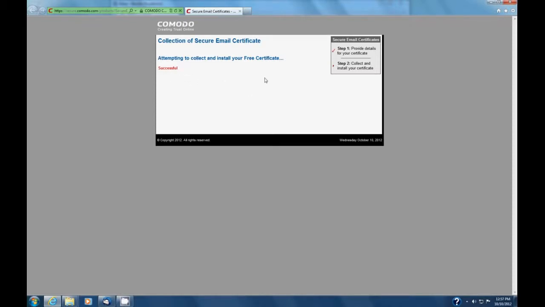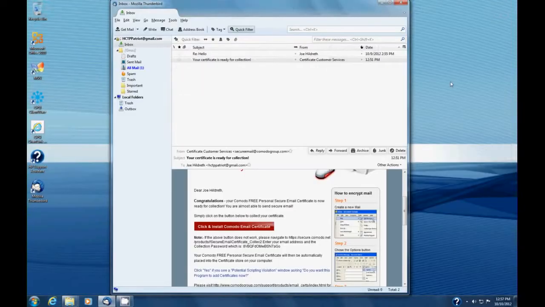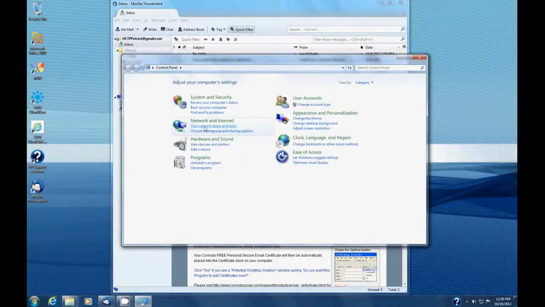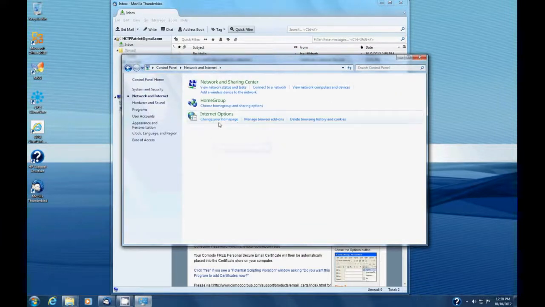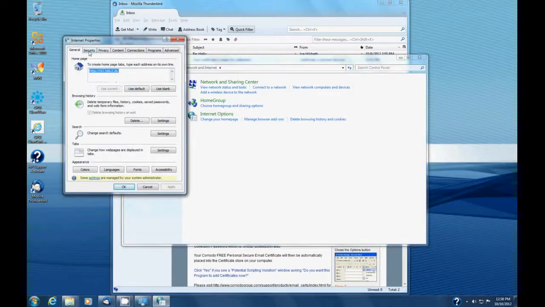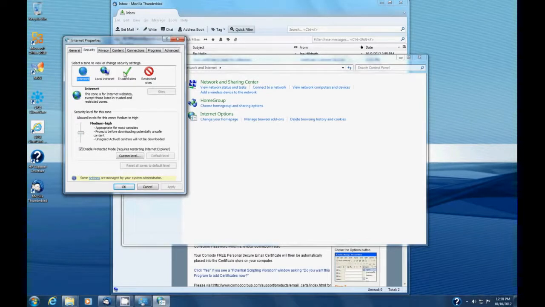Okay, so now that we have applied for our certificate and we've received it, when it installs the certificate, it actually installs it in the certificate store. We can actually go and verify that by going to the control panel, and I believe internet options, let's go there, and we look at security.